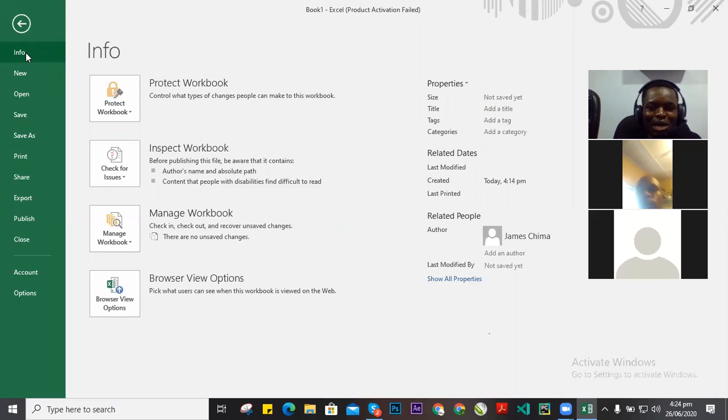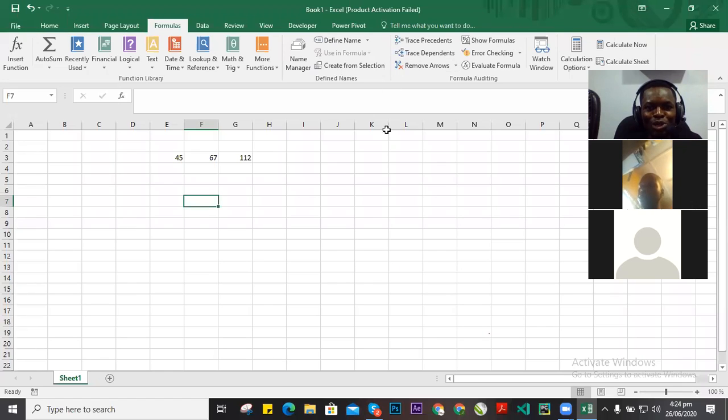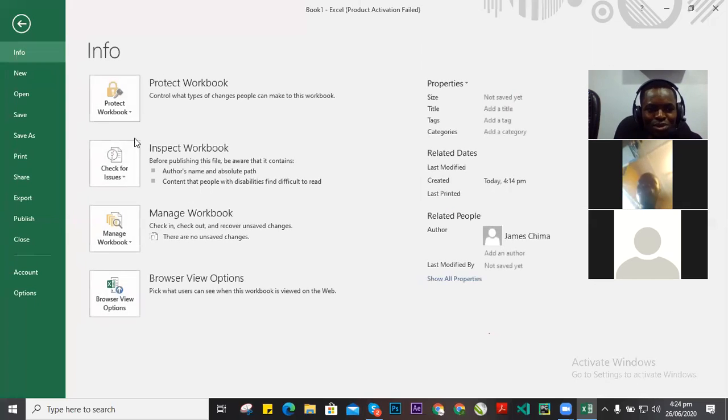It gives you information about the present workbook you are on. At the moment we are working with this particular workbook named 1, though we have not saved the workbook. It will give us the name, the size, the date created, it was created today, and the author. I'm the author, on my system. Then there are other things you can do under info, like protect the workbook with a password, but we'll look at this later. Basically, info gives you information about your workbook.